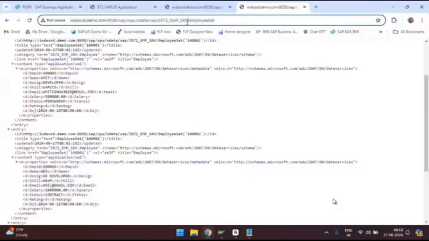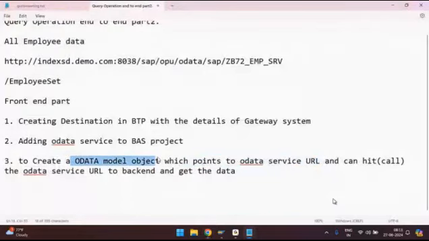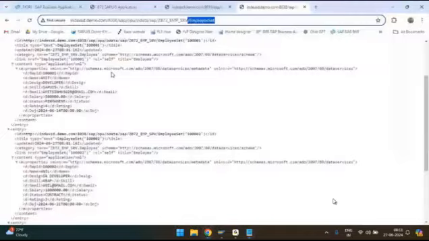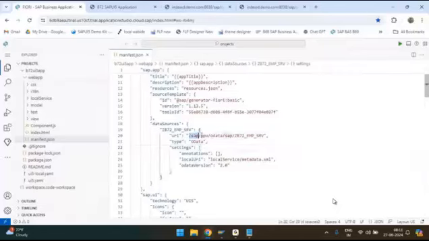And this part, which will always change basing on whether you want to do a create operation, an update operation, or a read operation, that is the query operation, basing on what exactly you want to perform, this part will change. This is called URI notation, or convention, anything you can call it. Now this OData model object will always point to the base OData service URL. That means it is going to point to this one. And this is the base OData service URL only.